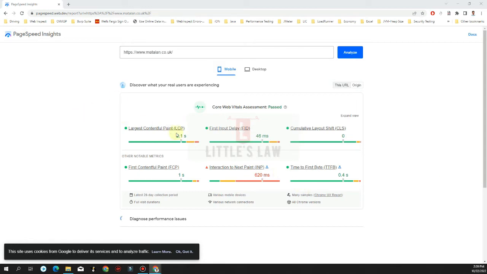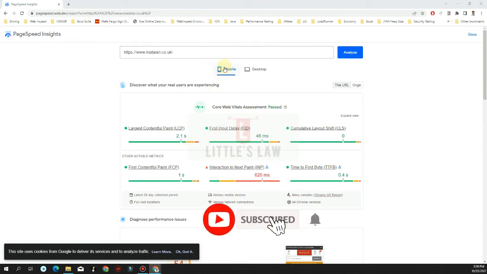And again, we could see here the core web vitals assessment has passed. Again, this is the mobile version. So this has the largest contentful paint, and then we have the first input delay, and we have the cumulative layout shift, which is around 0, and then the first contentful paint is at 1 second, and then we have the interaction to next paint, which is around 620 milliseconds, and we have time to first byte, which is around 0.4 seconds.